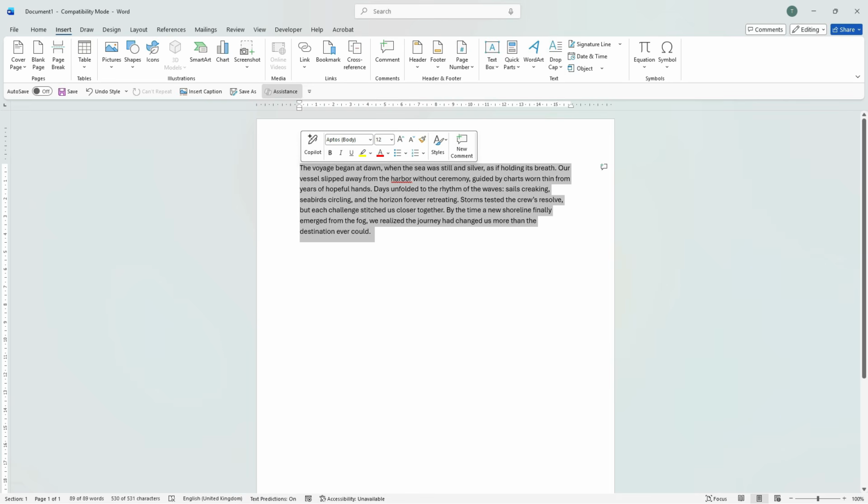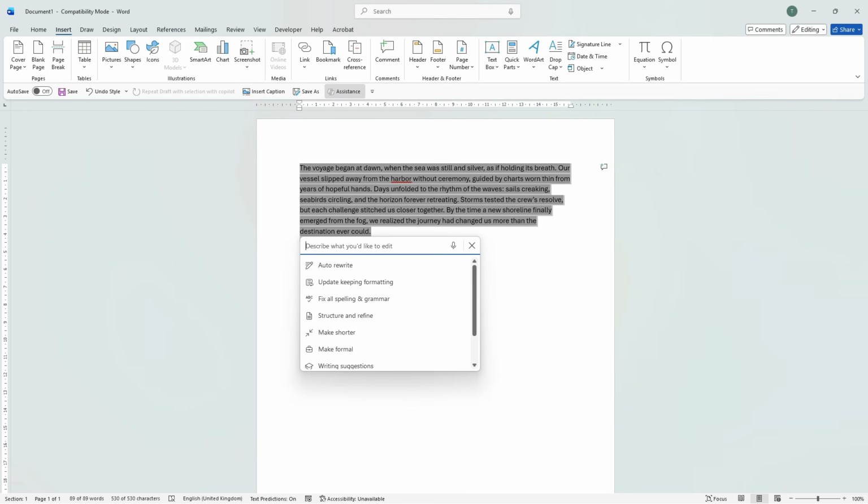And if we just highlight that, you can see that the pop-up box that appears here presents you with a Copilot button. And if you click on the Copilot button with the text selected, it will open up the following menu options. So you could choose to auto rewrite the text, update the text and keep the formatting, fix the spelling and grammar, look at structure and refine, make it shorter, make it more formal. There's also a link to writing suggestions.